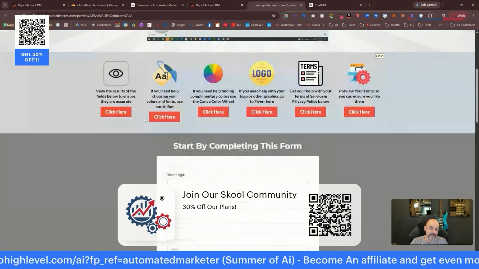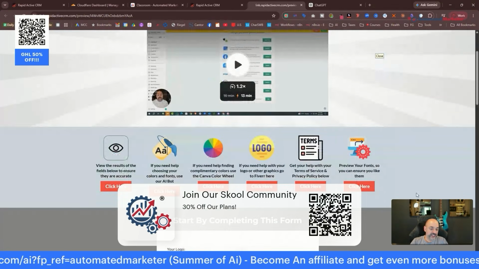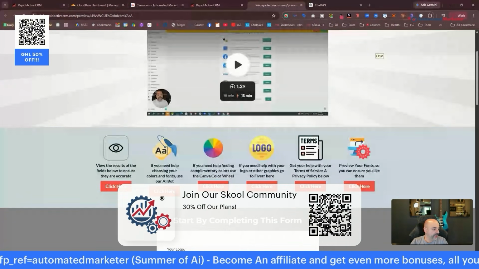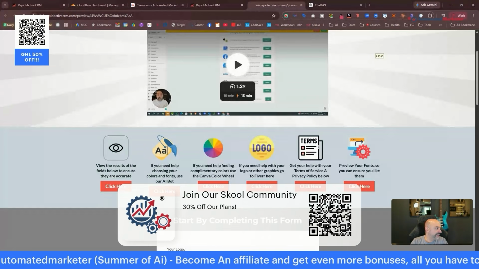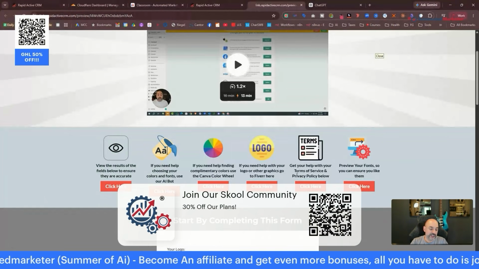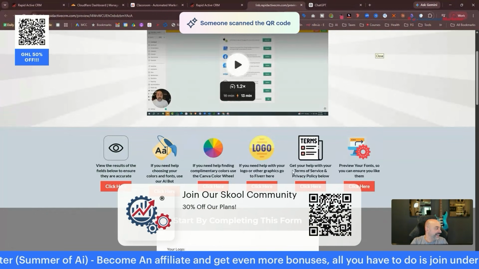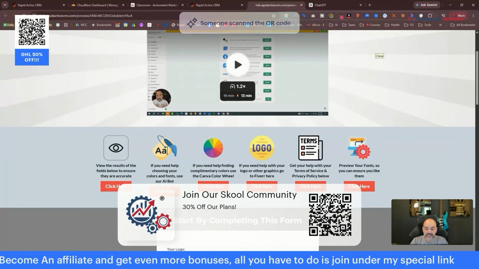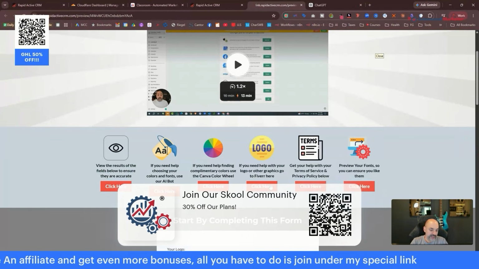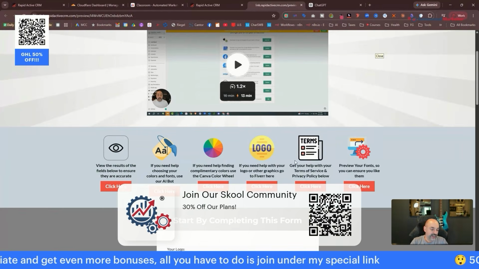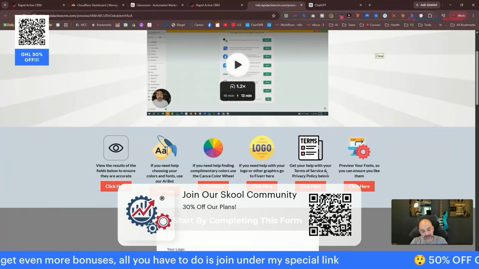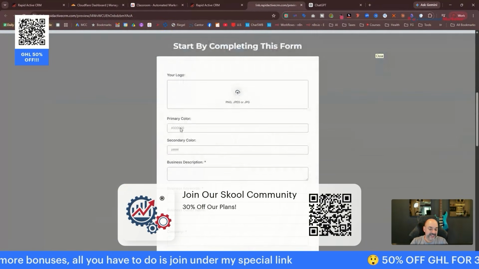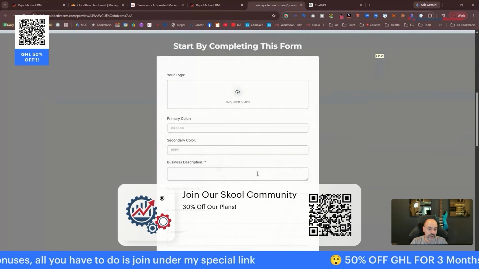But if you go up top here, it's got all these different things to help you build your logo, your times, everything that you can possibly imagine to make this very smooth for you building out your entire company. So if you come in here, you're going to click here for choosing colors or fonts. Click here to help you build out your logo and where to get it. Click here for your terms of service and your privacy policy. And you come in here, you can select your business description, your keywords, all of this.